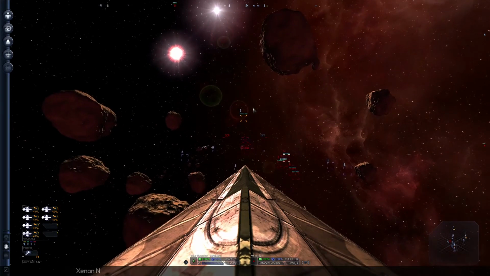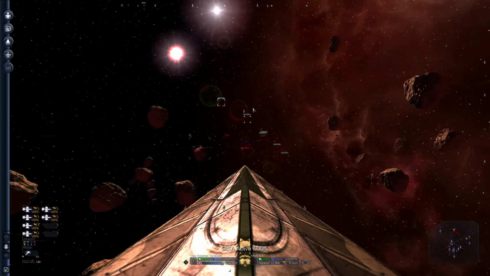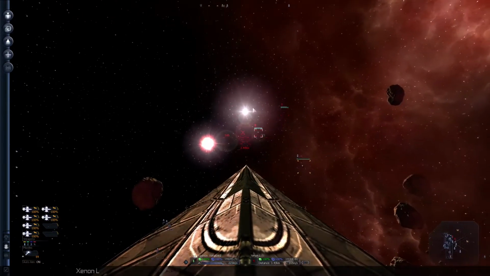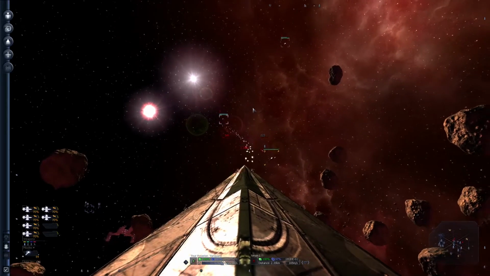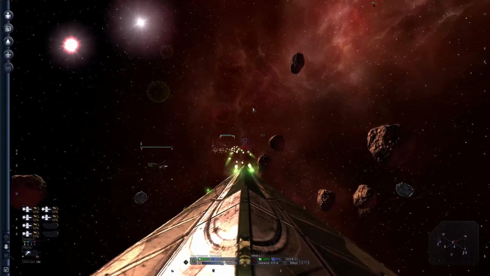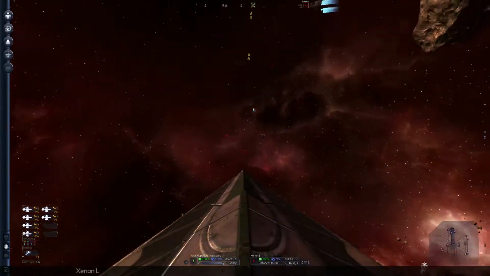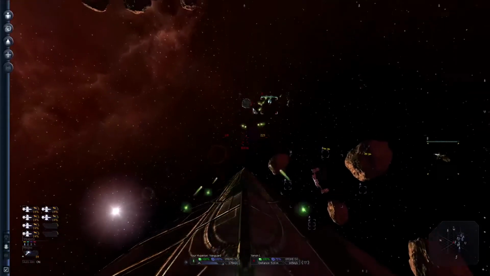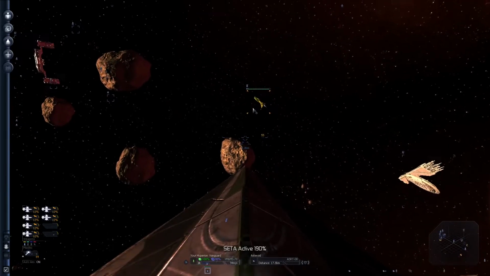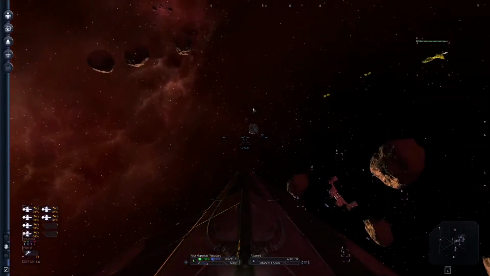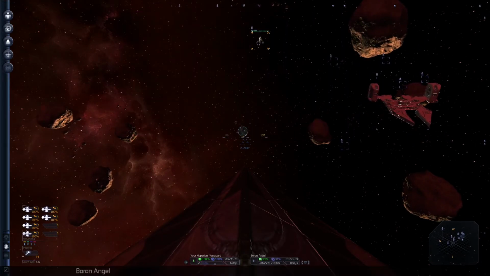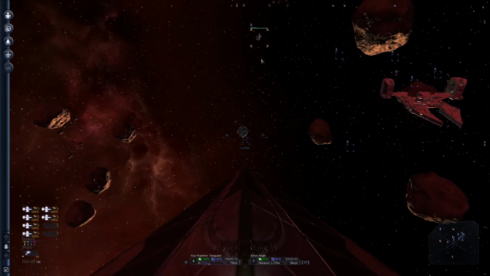And of course, more fighters. Oh boy. Boron Angel. I think that Angel is invulnerable at least. It definitely looks like it is, so that's good. Attention, energy low. Xenon L. Good enough. Oh wait, we're only halfway through the sector. Boron Angel. There, that should be good enough.